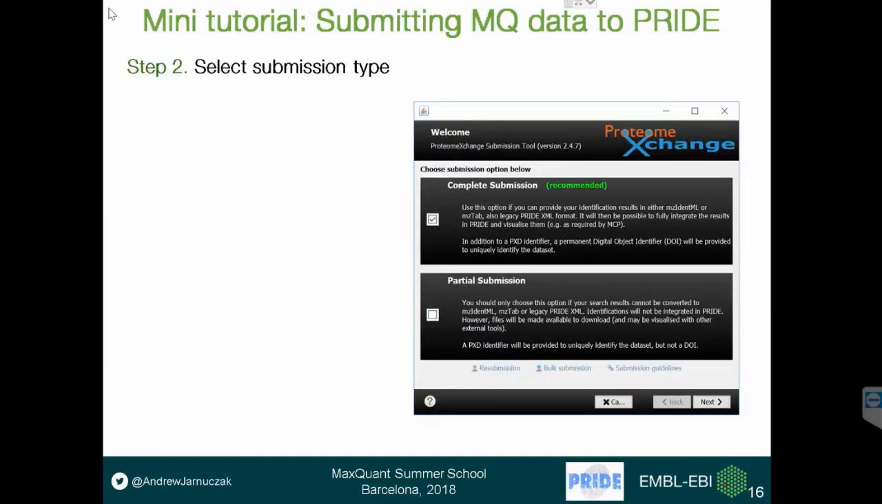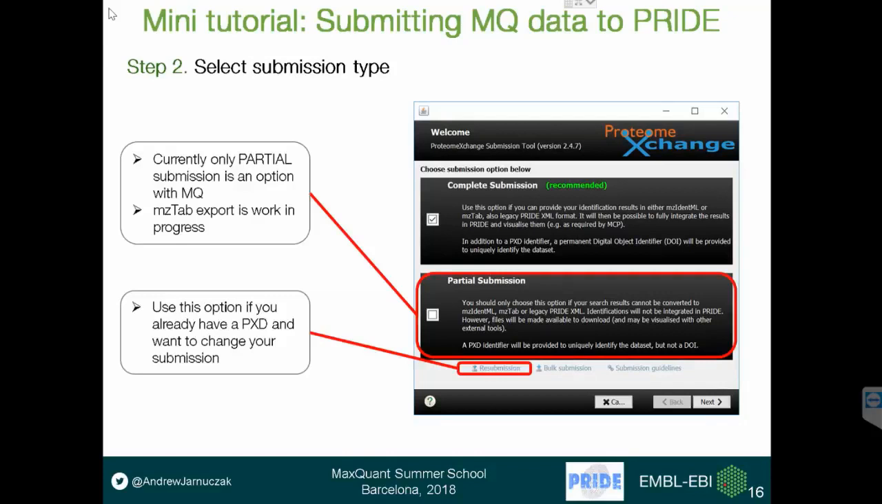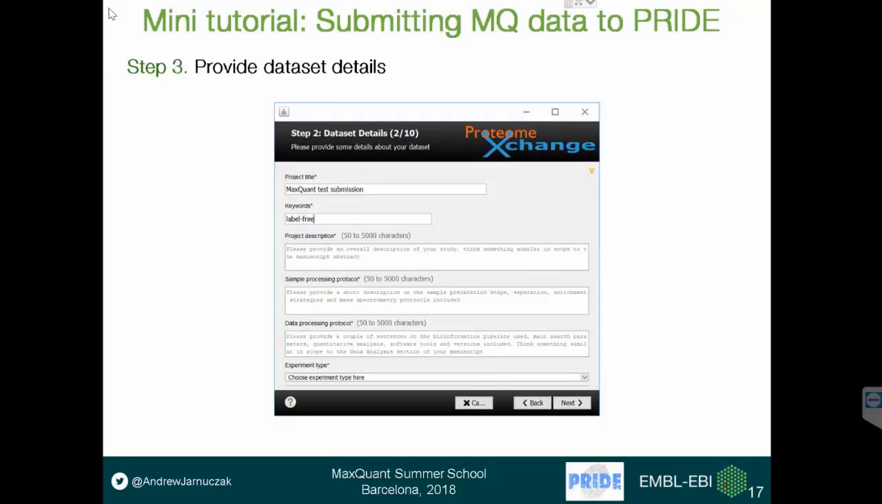So you get the tool, you log in. This is the kind of screen you are presented with at first. If you go in for MaxQuant data, currently you have to select the partial submission. I hear from Jürgen that mzTab export is work in progress, so maybe in the future you'll be able to do complete submissions. And then you click next. You are presented with the next screen, really simple.